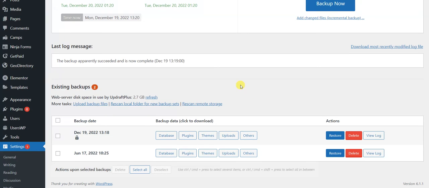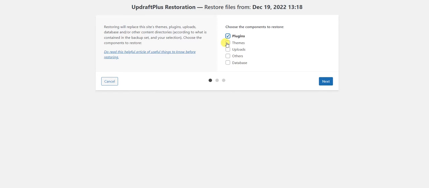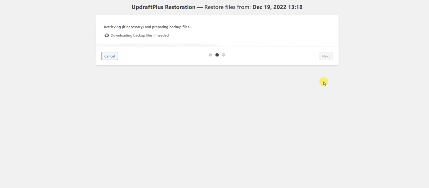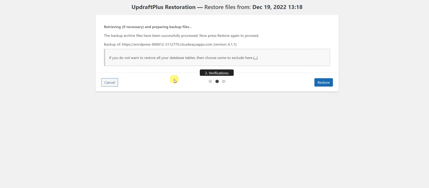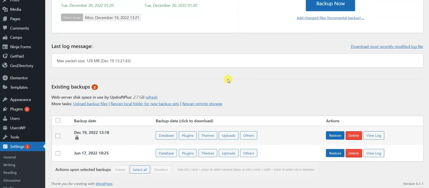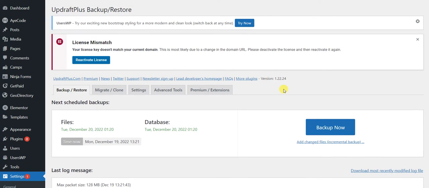If you find some mistake or you make some mistake from which you cannot revert back, what you need to do is just click on restore, select plugins, themes, uploads, others, database, and click on next, and it will start uploading the data. Here you can see next, and it will start restoring, but I do not restore because I do not need that. This video is just for your help.